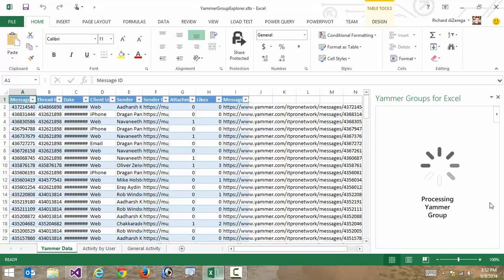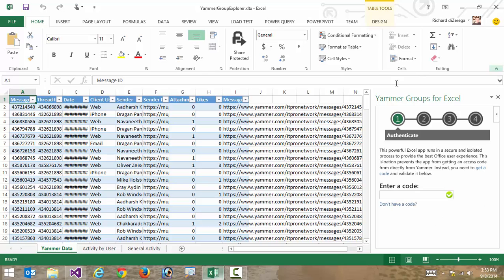So you notice that it seems to be refreshing a little bit at a time. That's because Yammer is going to allow us to only get 50 records at a time. And it's only going to allow us to do that at a certain rate. And so at this point, it's complete. It took a little while to get all that data. But at this point, I'm completely done with our app. So I can actually close the app.